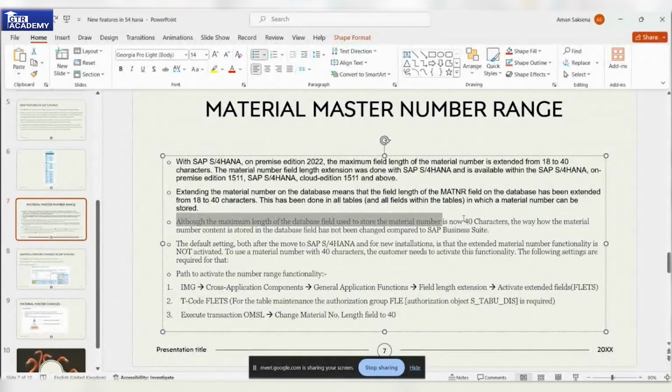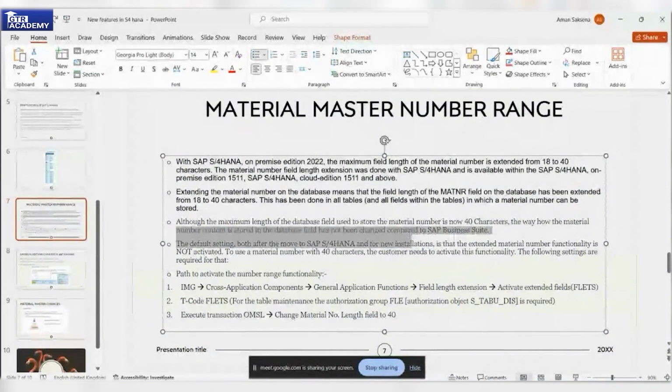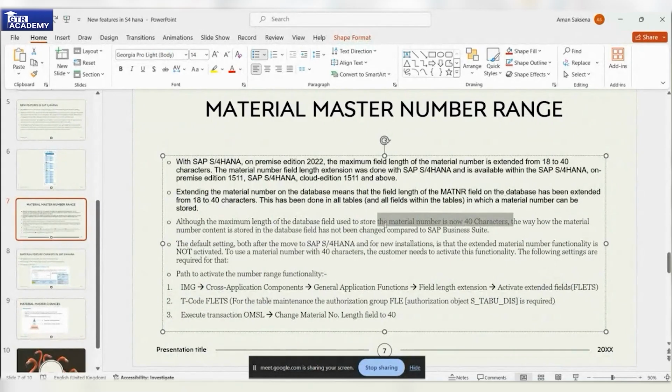The maximum length of the database field is 40, but by default it will not be 40, it will be 18 only. You need to change it to 40 characters. The default settings remain after new installations, so the number range extension functionality will not be active already. You need to activate it if the customer needs this functionality.